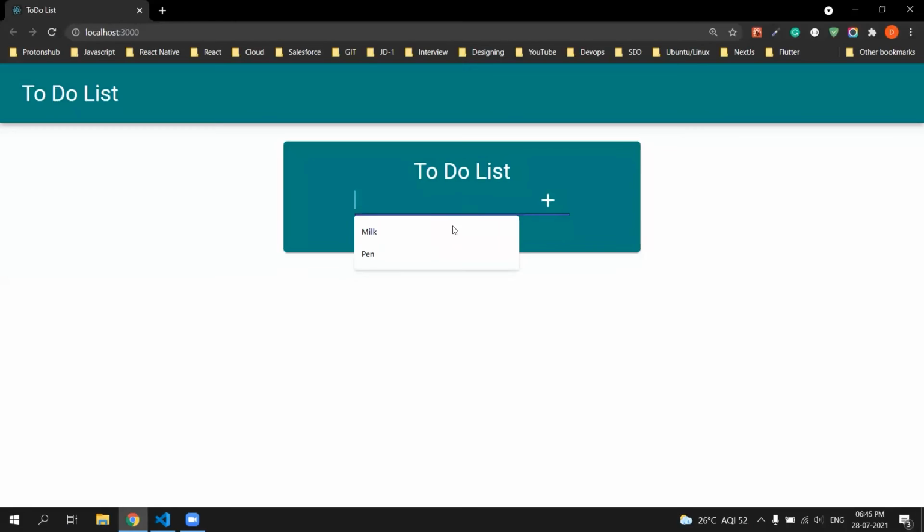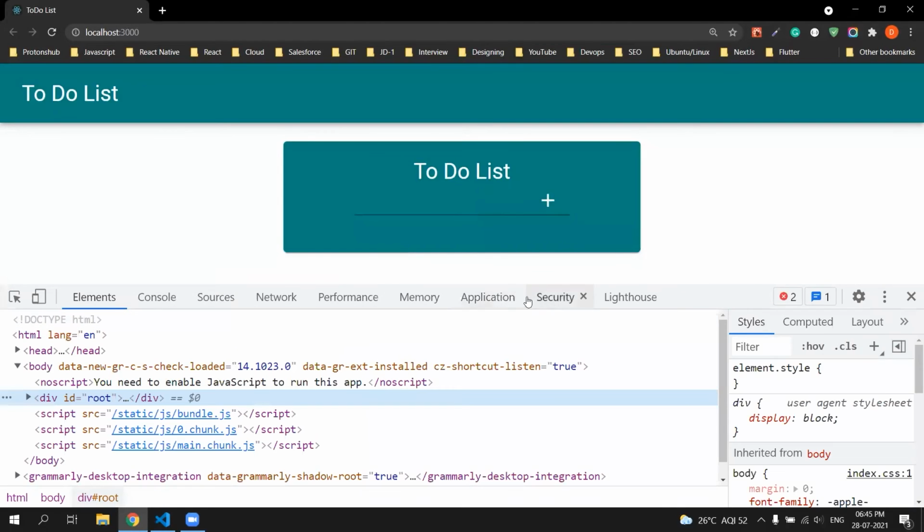Okay, and we have added all the functionalities. One more thing which is left is local storage. So what is local storage? Local storage is the browser storage. We have state as our component storage, and we have local storage as our browser storage.